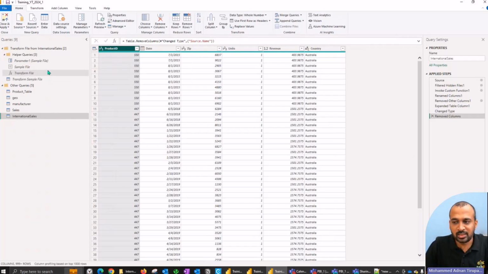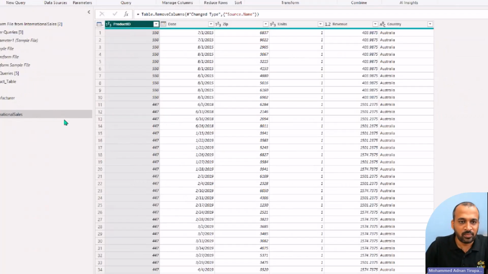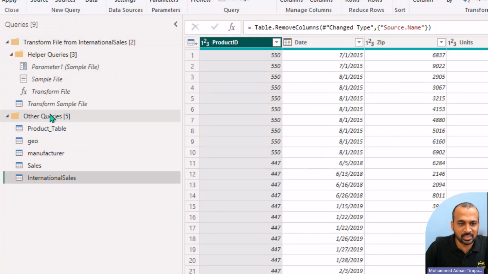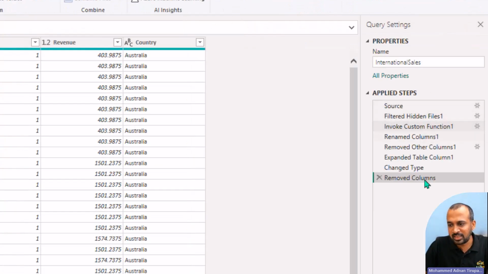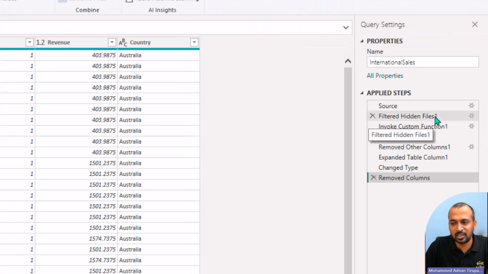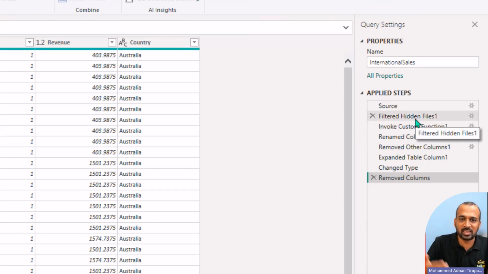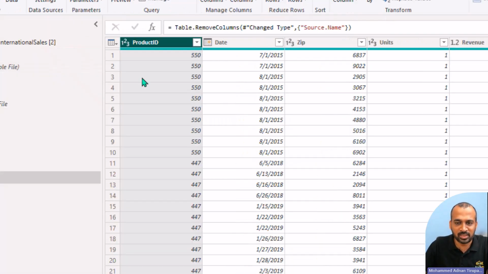Also, if you notice on the left side, it has automatically generated these things: transform file, international sales, and these helper queries, which take the sample file as a parameter, along with the transform file and the transformation job here. Everything it has added here, and you can see on the right side, it has taken as filtered hidden files and then invoke custom functions. These are all the steps it has taken automatically for extracting this information.